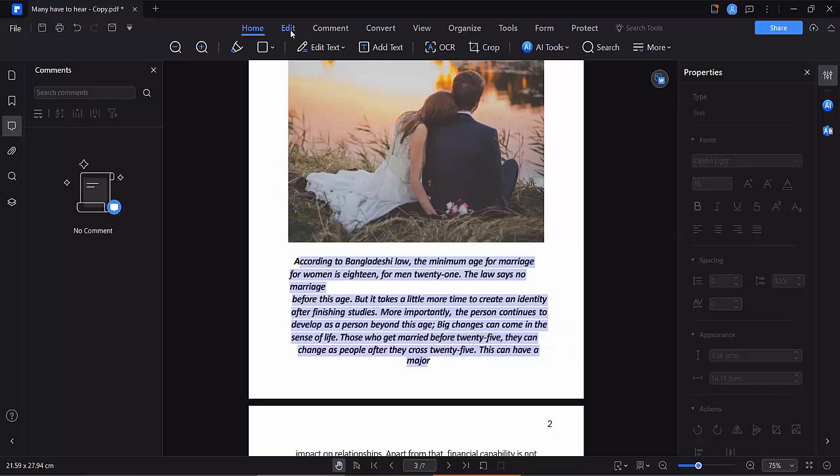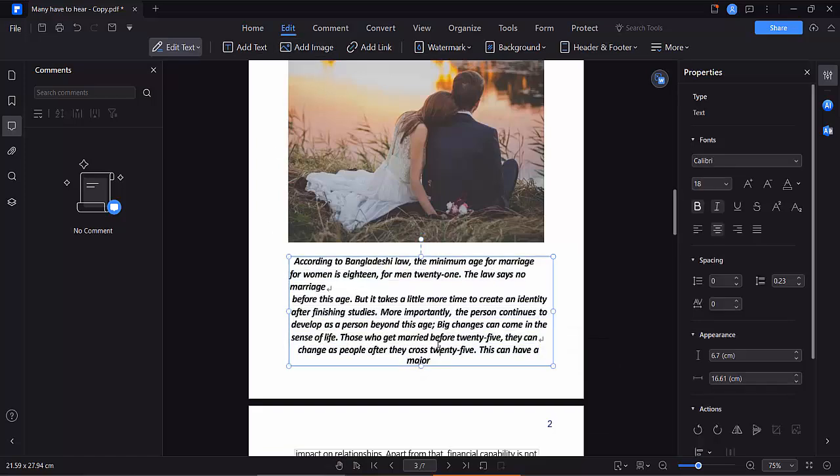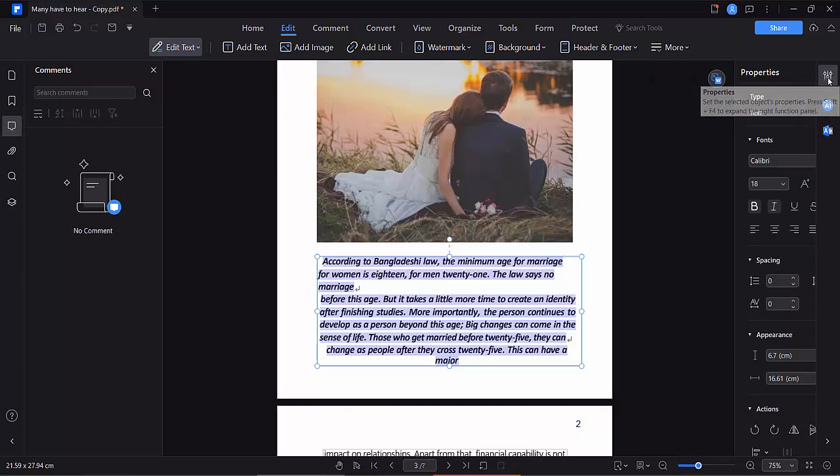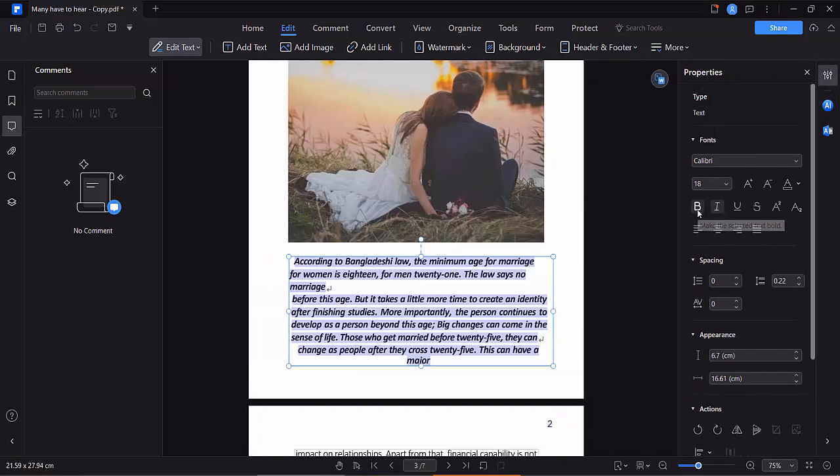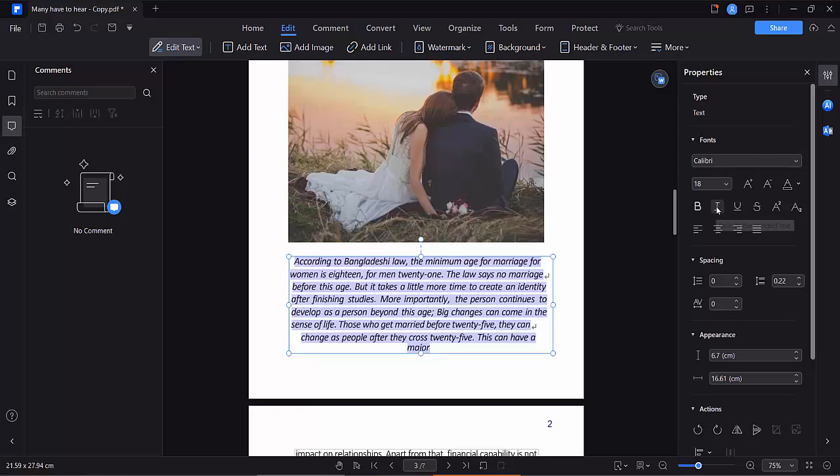Click on this Edit option, and now click on this text box and press Ctrl+A to select the whole text box. In the right sidebar, you will find the Properties option, and see this bold and italic format is now active. Click again to deactivate it, and see this. Also click on this italic format option, and see this text is now regular format.